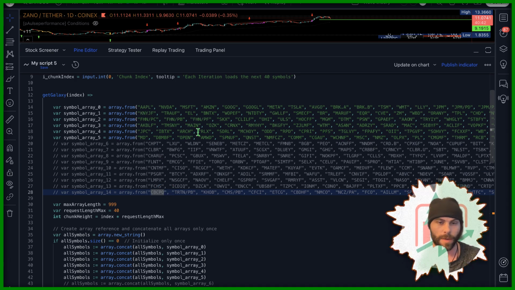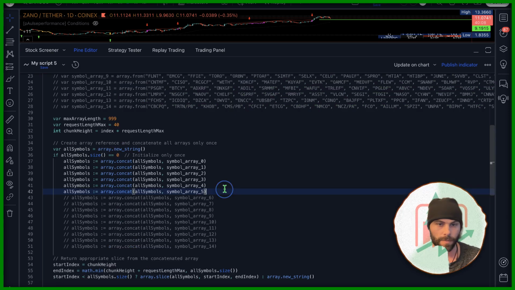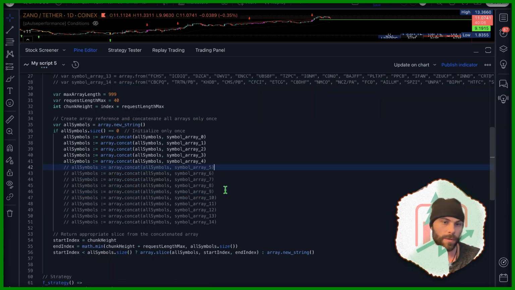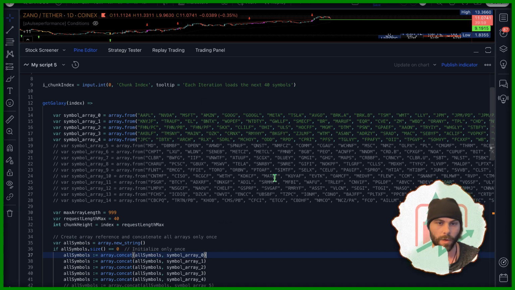The script would work with all of them, but when PineScript tries to compile this with more than 4 arrays, basically more than 4,000 symbols, it throws an error saying that my script is too long. I'll show you that right now. So I saved that, and it says the body of the galaxy function is too long, which basically means I need to reduce the size of my script. So really, you can only have 4,000 different symbols in one script, okay?